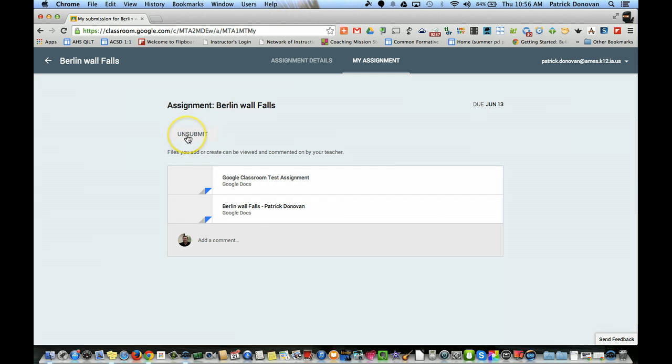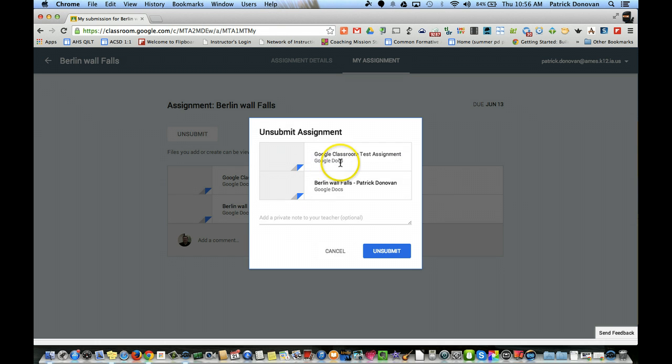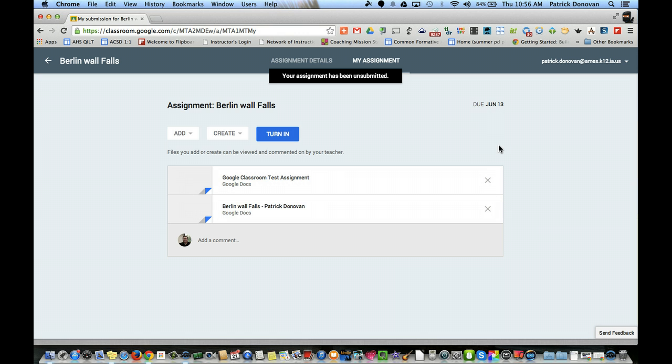Now, one thing I can do is unsubmit an assignment. So let's say I wanted to unsubmit that assignment. That means I'm pulling that assignment back. Now it's not turned in. Let's say I accidentally turned in the wrong thing or I turned it in too soon, and I want to make some changes. That's when you would unsubmit.